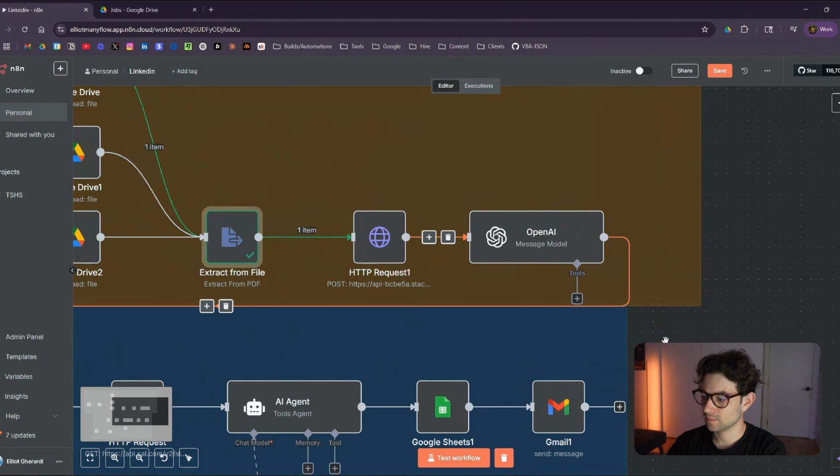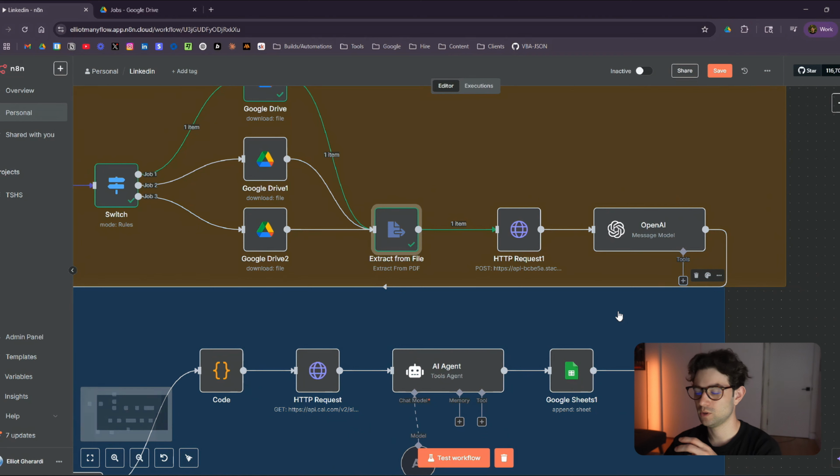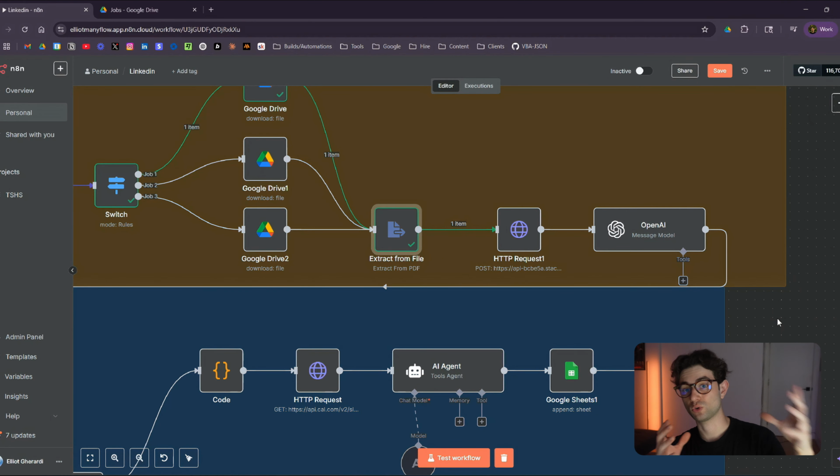Next is going to be the fun part. We're actually going to be using Relevance AI, which is a platform where you can build agents, you can create tools.